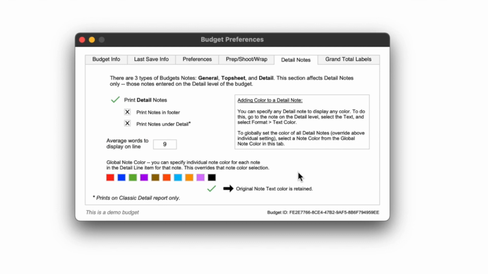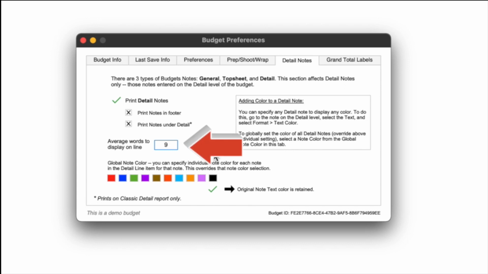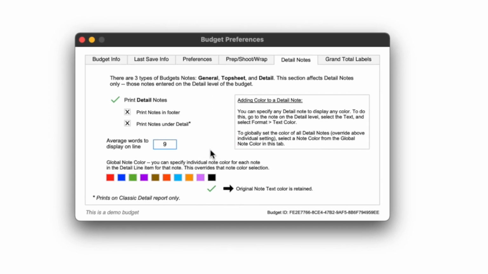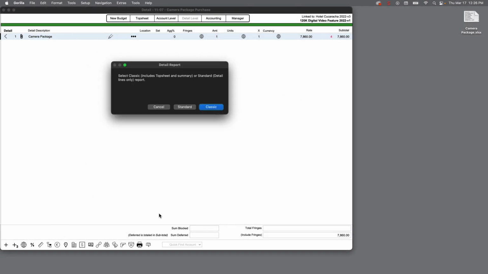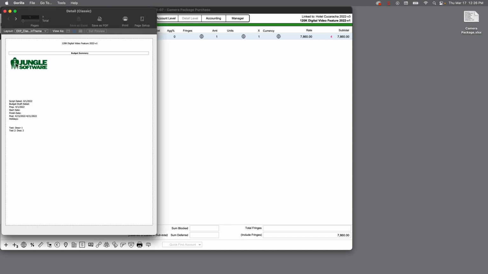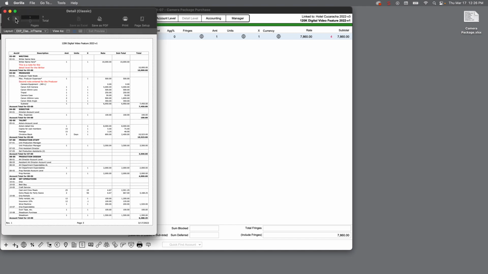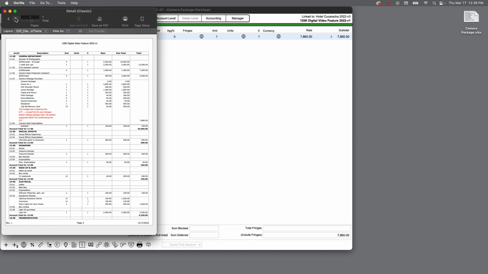This allows you to specify the number of words to display on each line for the note. This is the default setting, but let's change it to show you how that affects this report. I'll change it to 6. And down here, you can specify a global color for all the notes. I'll select red. And now, I will run the report again. Notice all the notes are red. And if you count the words in the note line, it limits it to 6, which is what I entered. This allows you to customize the look of the report a bit.